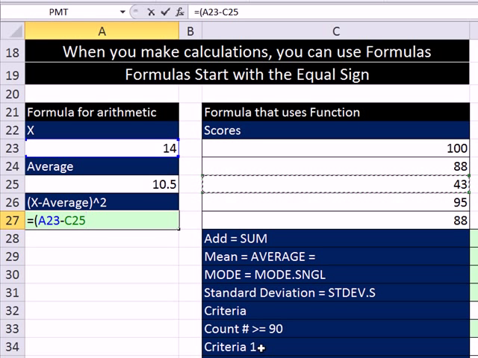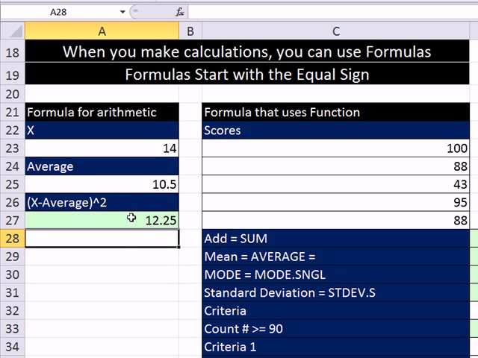Oh, now I got the wrong number. But as long as the dancing ants are still dancing around, I can arrow back. Oh, I went too high. No problem, arrow back. All right, so you can use your mouse or your arrow keys. The rule of thumb is if the cell reference is way far away, don't use your mouse. But if it's really close, the mouse is faster. Now, we have to do a close parentheses. And then Shift 6 for caret. That means exponent, and then a 2. Now, so that's a calculation. I'm going to hit Enter. And there it is, 12.25.